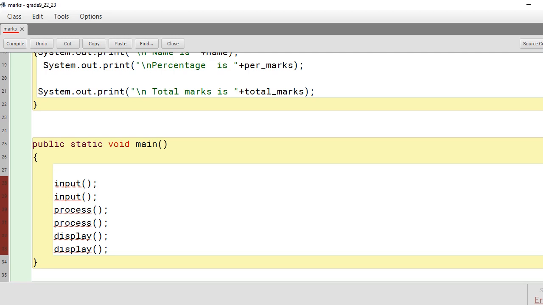So now I create an object of the class. Now the syntax of creating an object of the class is the class name, the object name, equals to new, class name again.